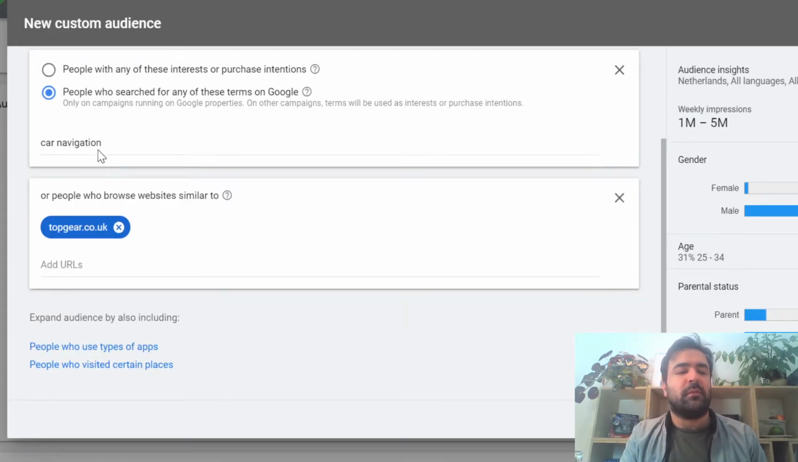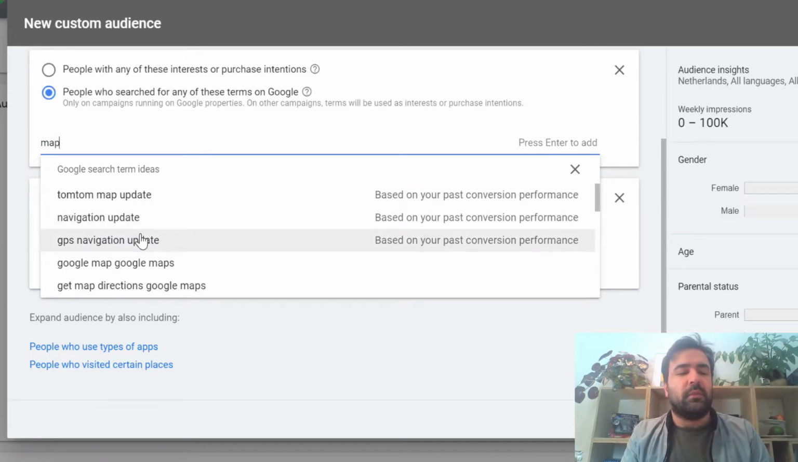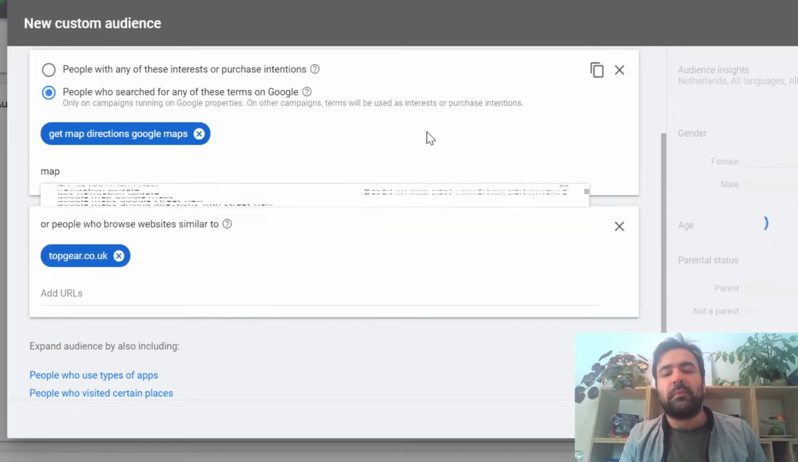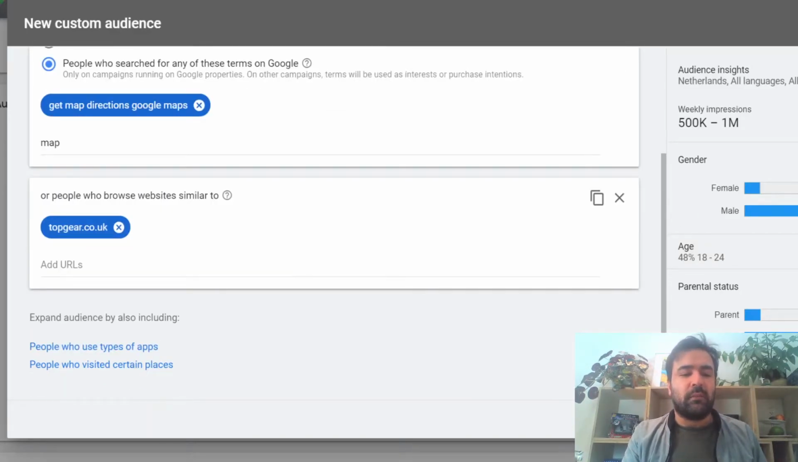But let's choose another keyword, for example, map. Let's see what it recommends. Get map directions on Google Maps. I don't know, people finding navigation. Here, the percentage of female increased a little bit, and 48% are between 18 and 24. So like I said, this is interesting to find out which age and gender you have to pick to better forecast in an accurate way.